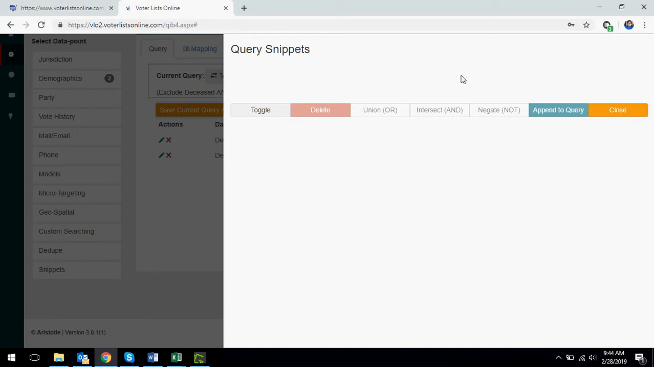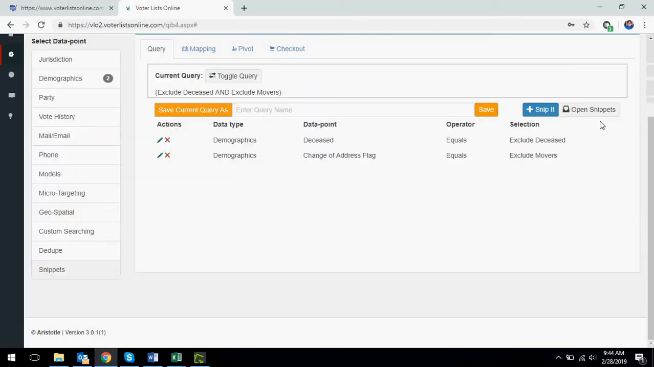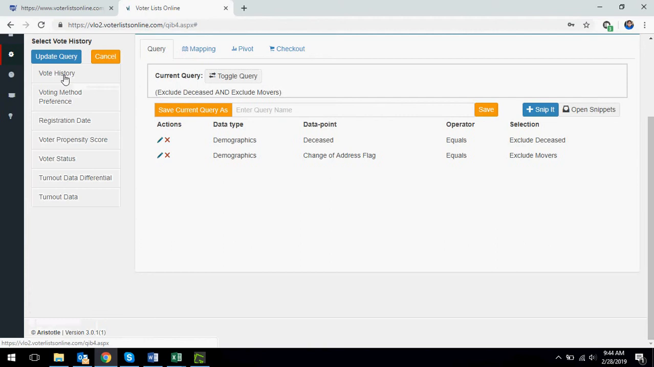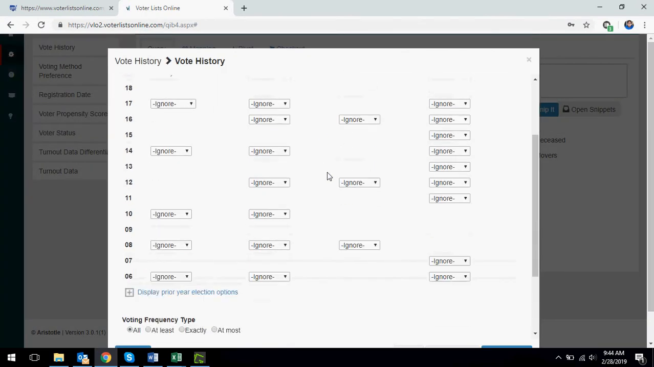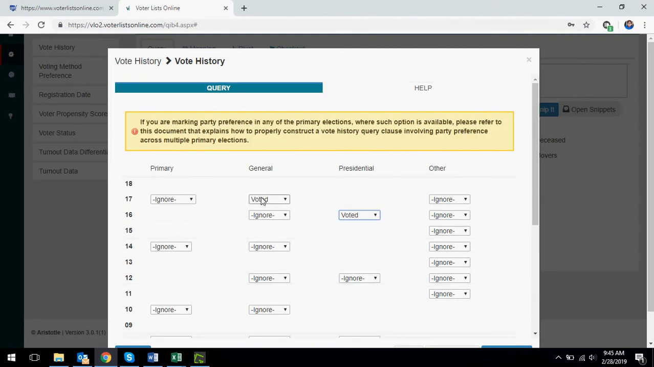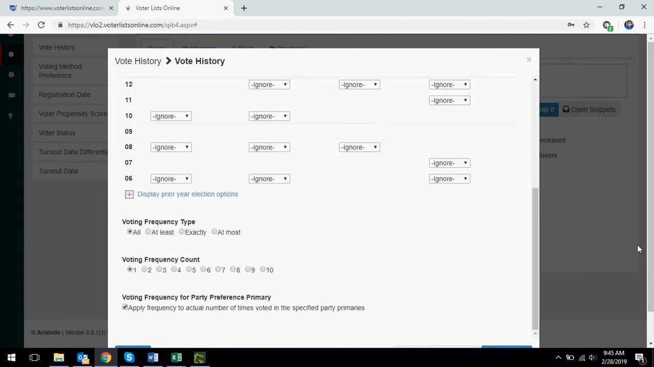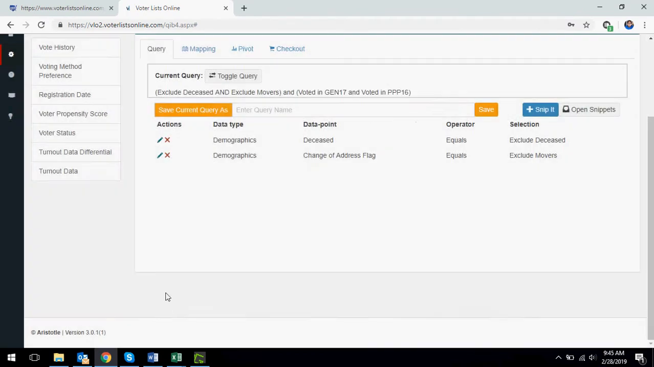And so in order to add some options to this panel, I'll have to go through the other data point categories here. For this demonstration, I'll go ahead and use the vote history options. Now let's say by default, I want to see how the system works without using the Snippets tool. I'll go ahead and select the options that I'm interested in. Let's say I want the general 2017 election as well as the presidential 2016 options. And then I'll go ahead and click the Update Query button.